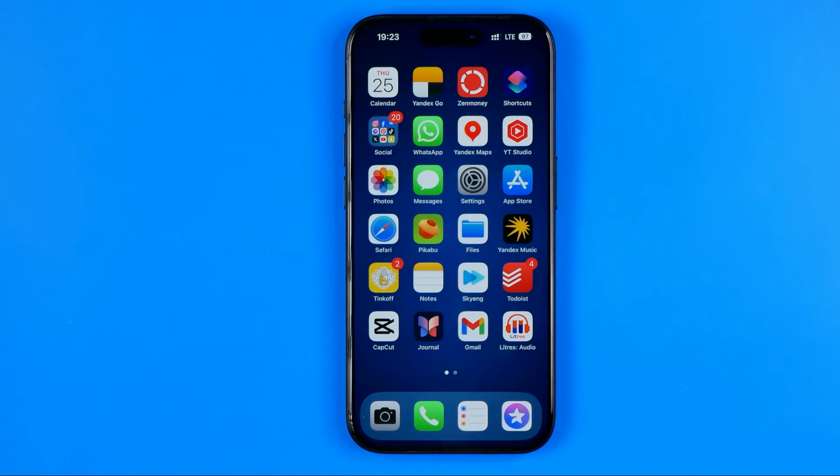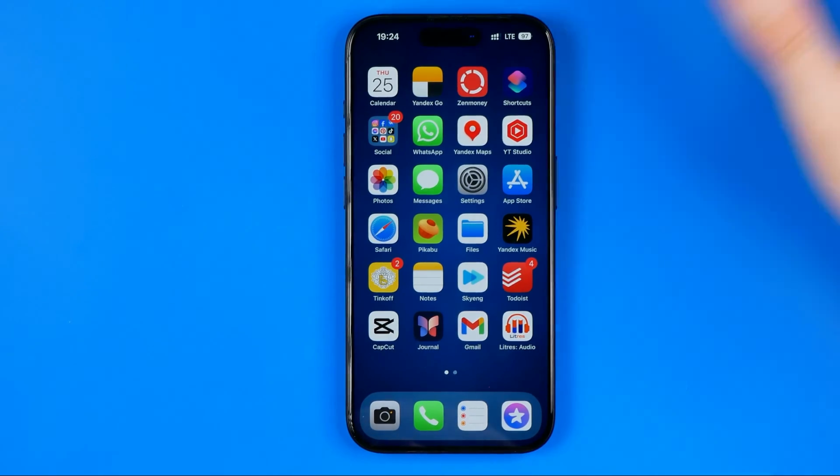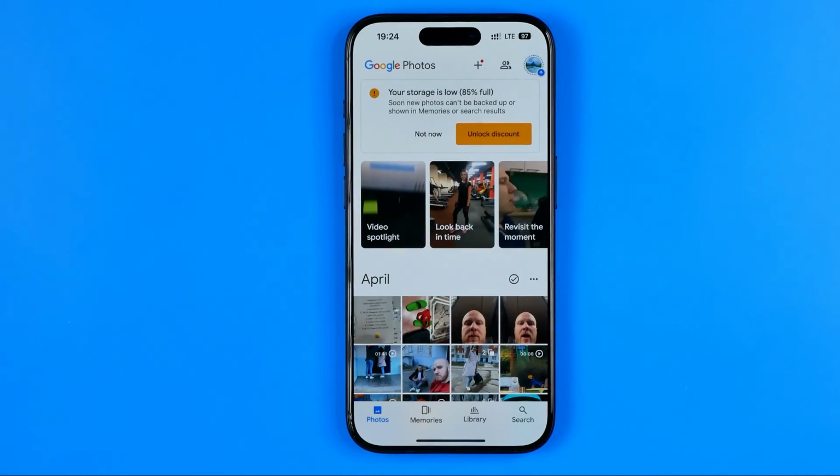In this video, I'm going to show you how you can easily find hidden photos in the Google Photos app on an iPhone and on an Android. Be sure to watch the video to the very end so you don't make any mistakes. And first off, guys, we need to open up the Google Photos app.